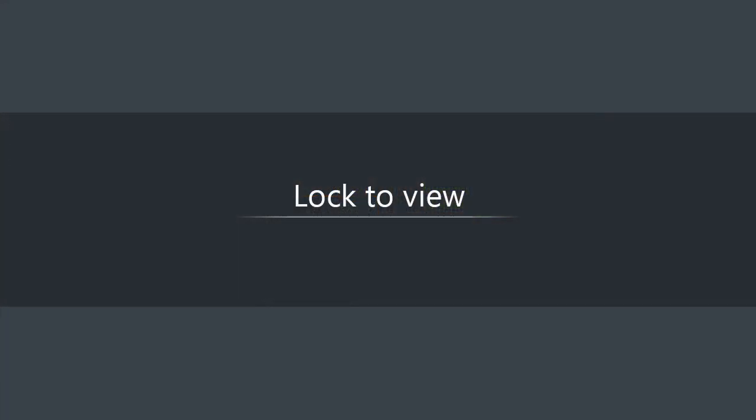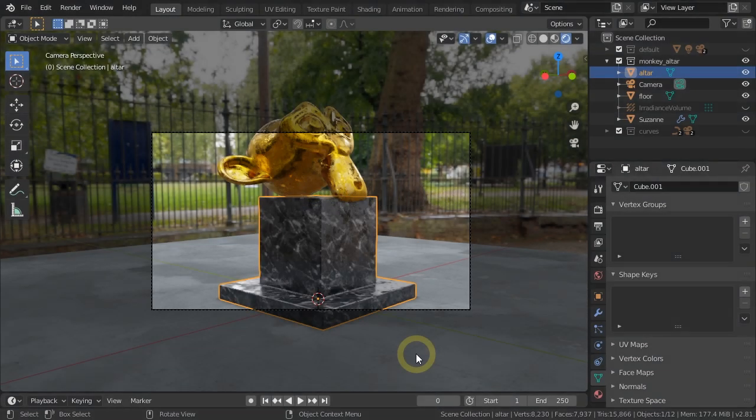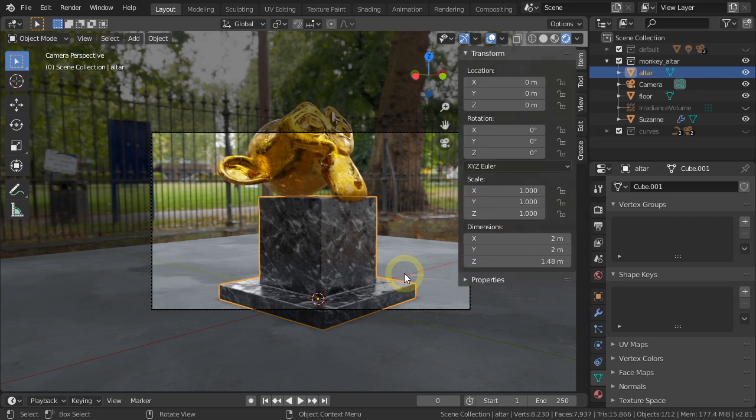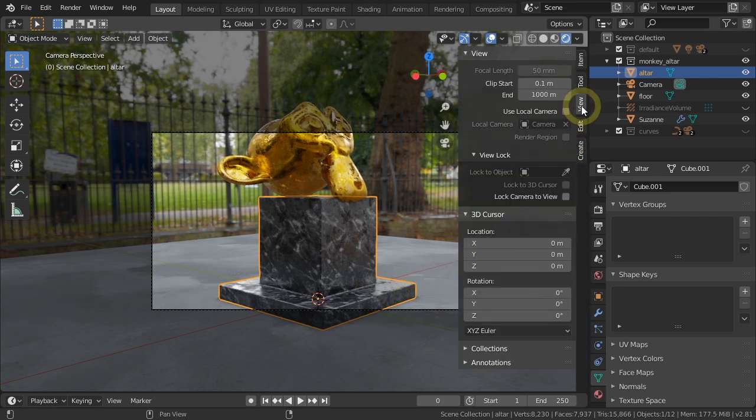The fourth method of controlling the camera is by using the Lock to View feature. Now this feature is very interesting. Essentially, with this feature, you can control the camera as you would normally control the user viewport mode. To activate this feature, you can press N to open the sidebar panel. In the View tab, you can find this option, Lock Camera to View.